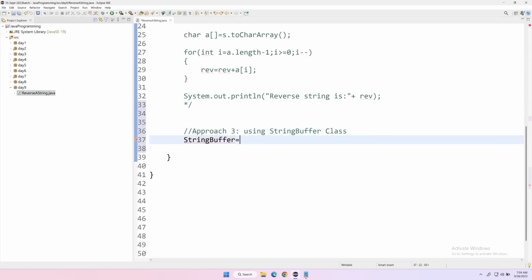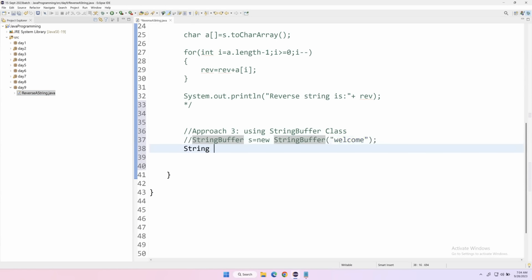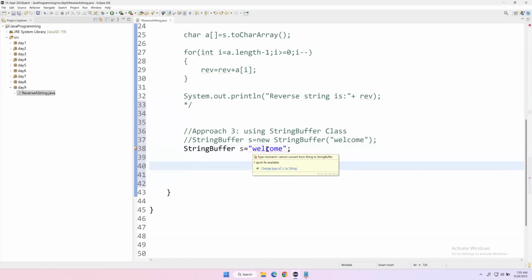StringBuffer s is equal to new StringBuffer, and here we have to pass the value. Let's take one value like this. Yes, can we also declare it like this? StringBuffer s equal to welcome. So you can see this is giving an error: type mismatch, cannot convert from String to StringBuffer. So this is the problem.